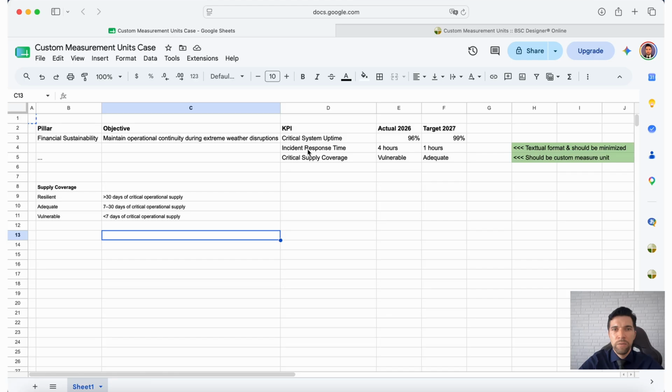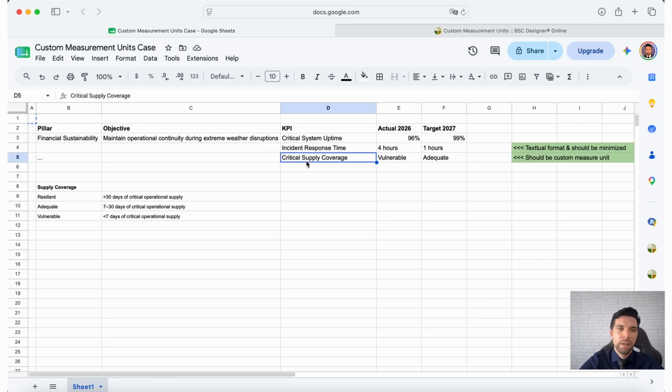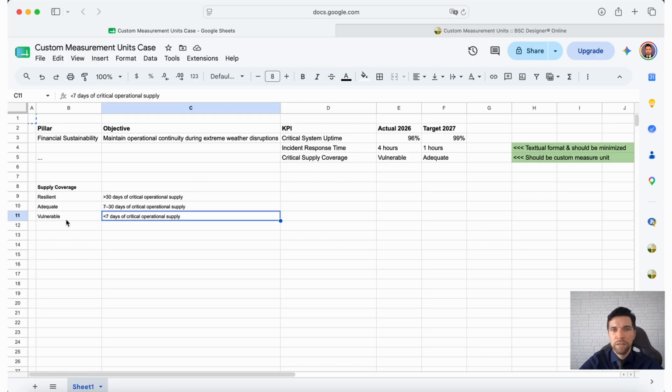So this critical supply coverage has 3 thresholds. When it's below 7 days, it is considered vulnerable. When it's between 7 and 30 days, it's adequate, and more than 30 days is resilient. So having more supply is better, obviously.